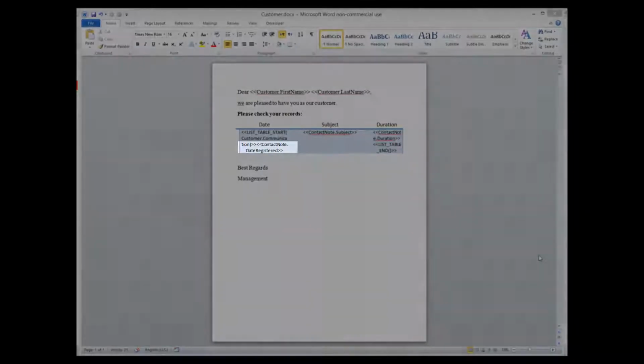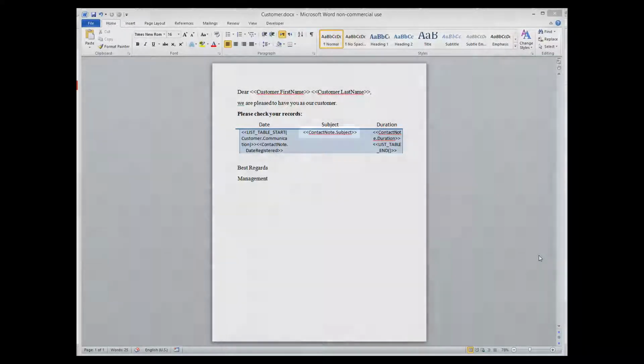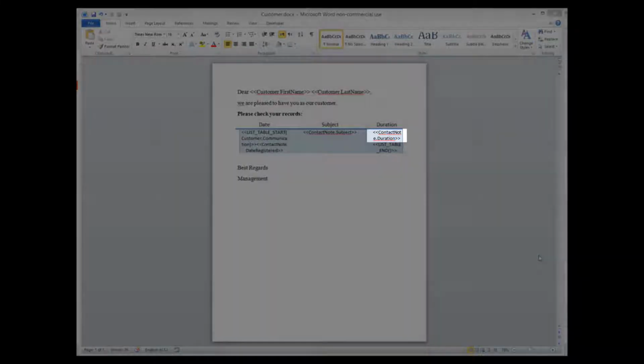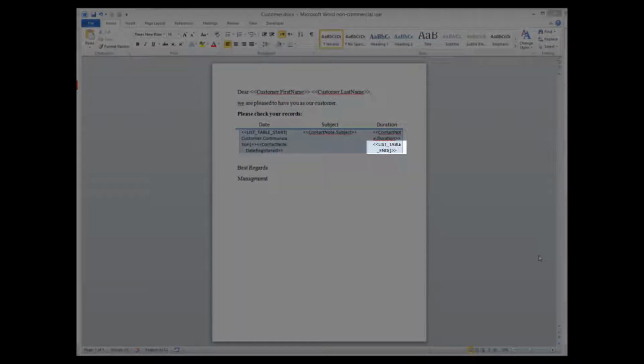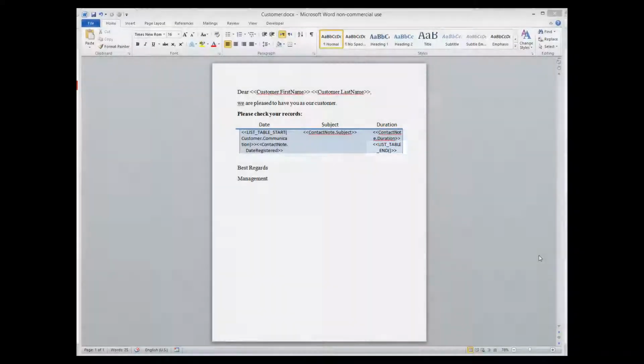Then we need to indicate which data from the list will be present in each column. So here we start with contactNode.dateRegistered, followed by subject, and then followed by duration. After the last column, we need to insert the list table end function to indicate the end of the data. The list table end function does not have any parameters. Let's see how this works.